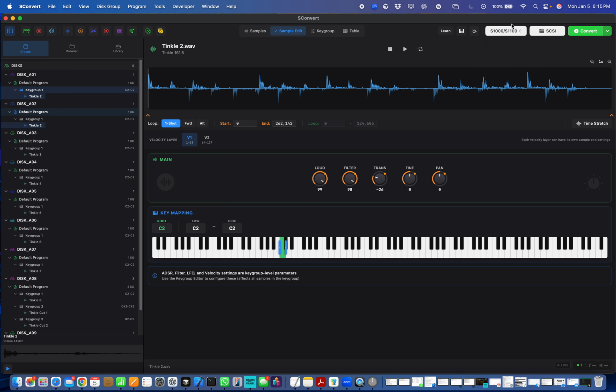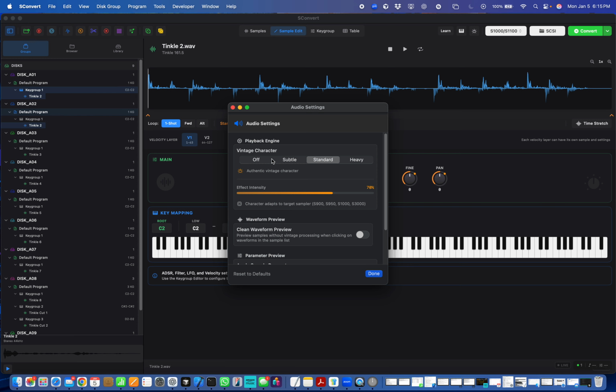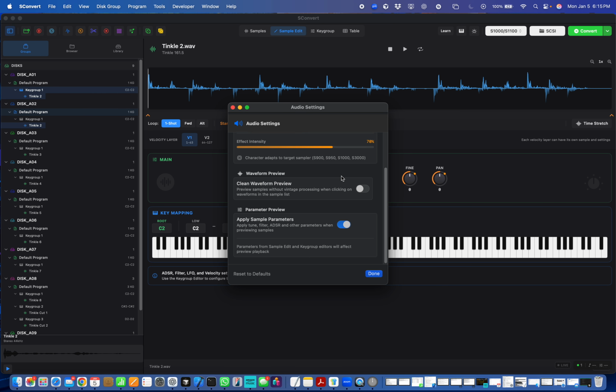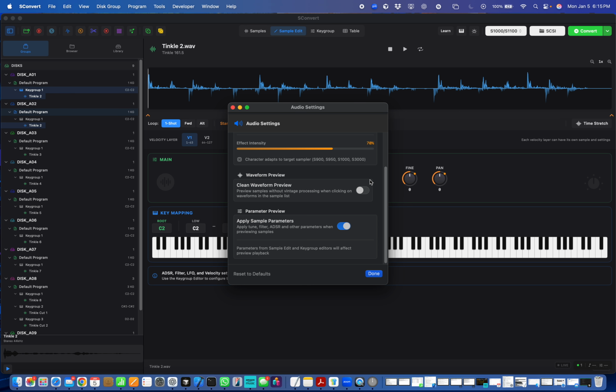Again, not trying to win awards here, just trying to give you the right idea. This is also going to respect pitch. Right now I've just been hitting the same note on my MIDI controller, but you can also play lower, of course. Play higher. You get the idea. So that's just a quick gist of your audio settings. You can adjust your character, you can toggle on or off the clean waveform preview, and generally speaking, you probably want to have your sample parameter toggled on. So hope that helps.